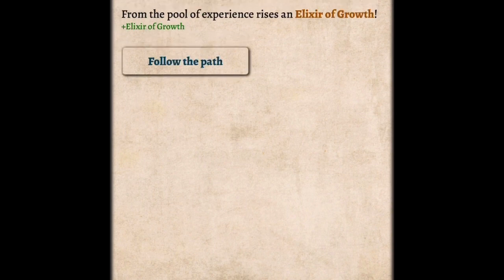Follow the path. You strut out and tell the tourist the coast is clear. Lightning spell. Cool. And we have a mad wizard's hat, so that's gonna do 6 damage. Plus lightning spell. Experience from the pool of experience rises in. Elixir of growth. And you get 3 experience points for these offers, so it's better. It's good.